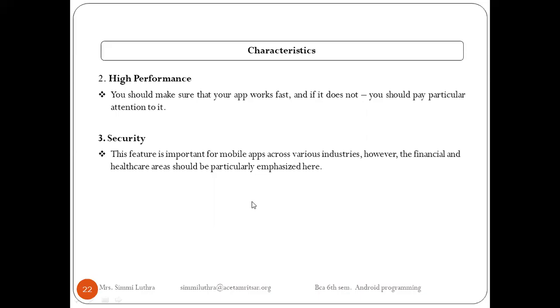So in the financial and healthcare areas, security is very important. Mobile app security means the user data are well protected at a legal level, and it is one of the critical requirements of a successful mobile application. So security is a very important feature in mobile applications. And mobile application security means the user data are well protected at a legal level.